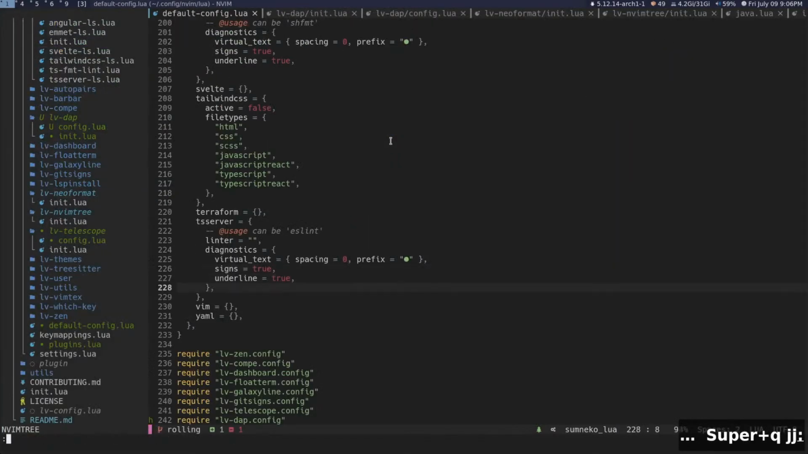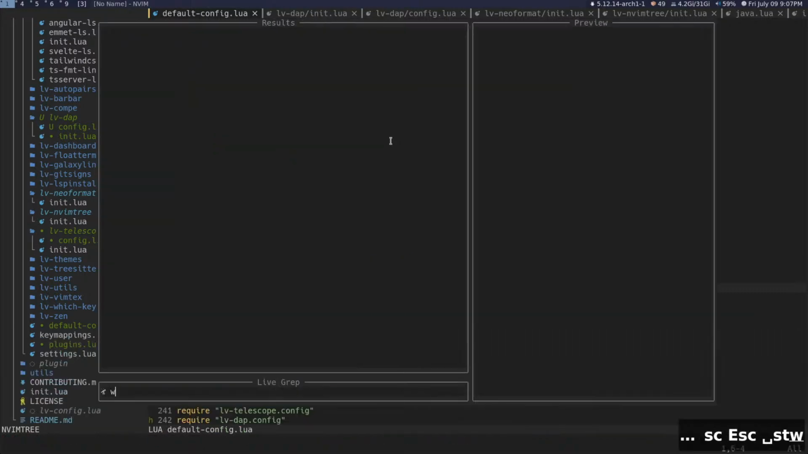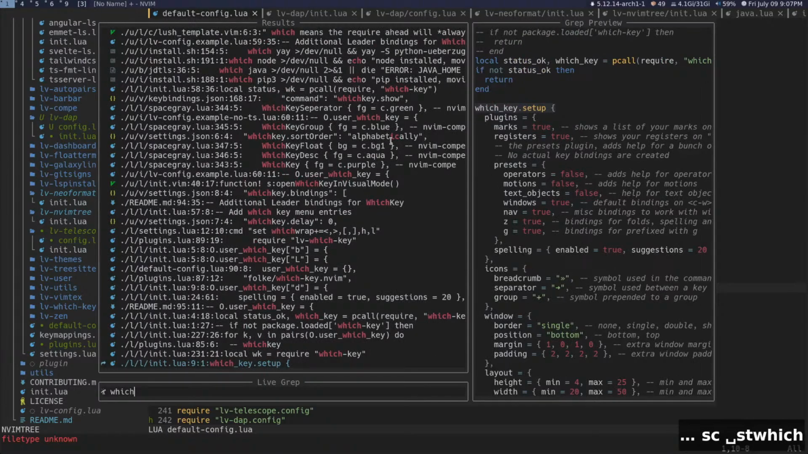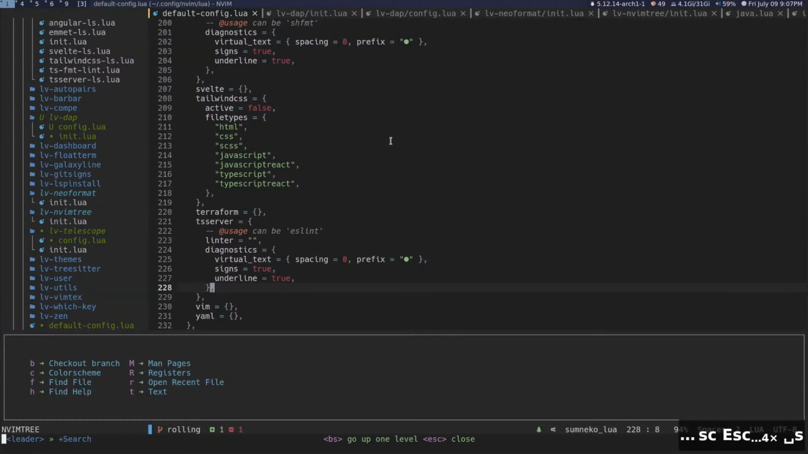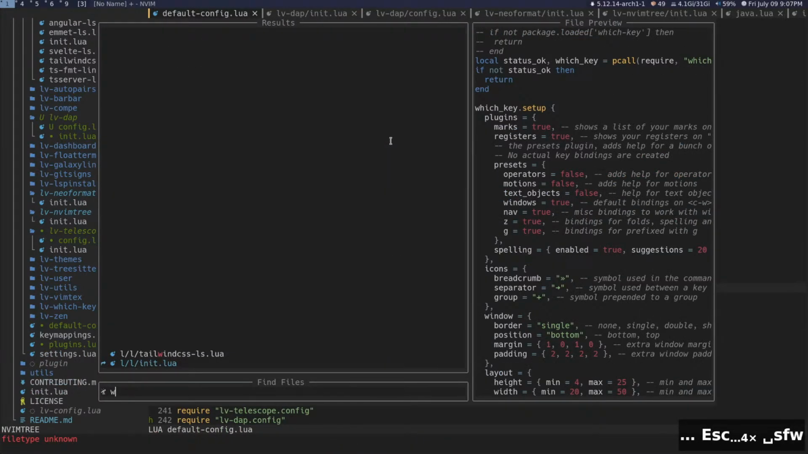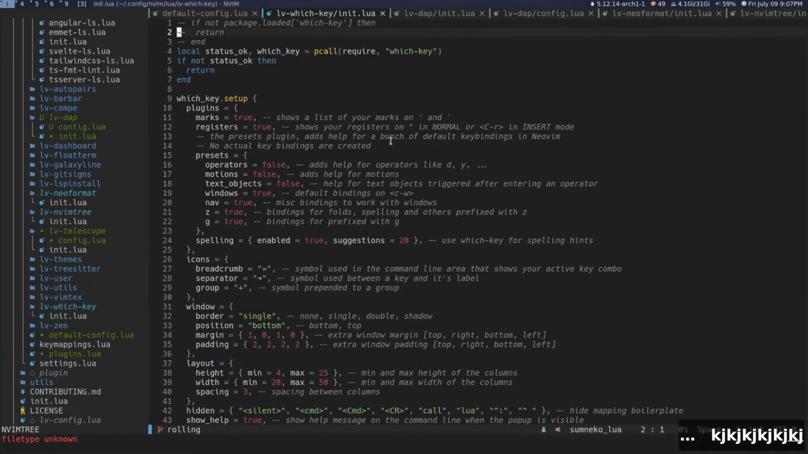Yeah, the inits are getting out of control for sure. But then again, if you are doing search and then if you did like which key, this is for text. Like it would take you to the init.lua for which key.